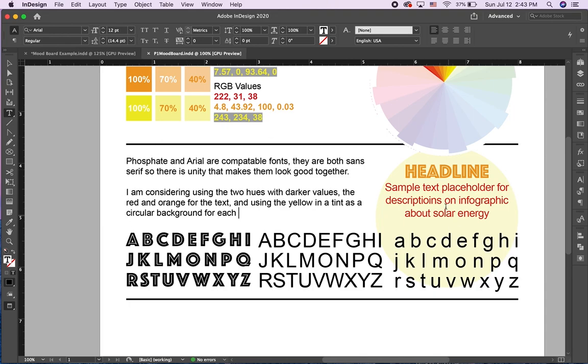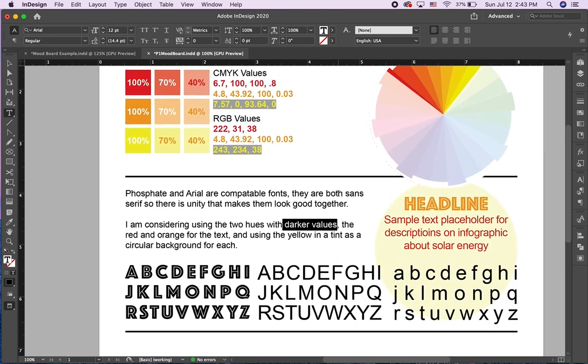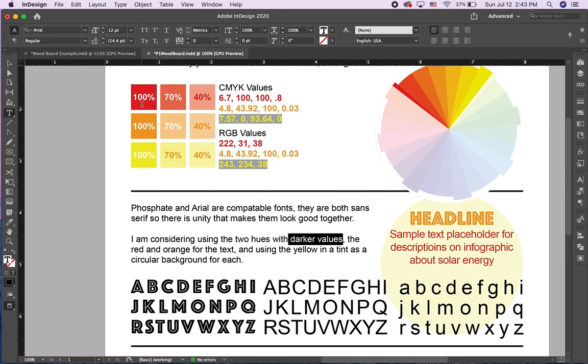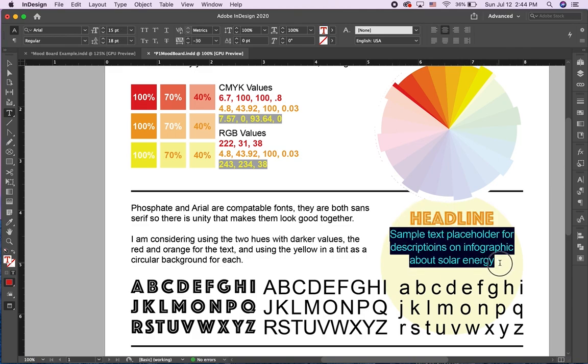Okay, I've finished this area here that talks about the typefaces and the type styles that I want to use. And I did a lot of fun experimenting. I wrote that I've chosen phosphate and Arial. I wrote that I'm considering using the two hues with darker values. Remember that hue has value lesson? You can see that these two hues are a darker value than that one. So I'm using the two hues with darker values, the red and the orange text. For text, these two lines show: the orange for the headlines, the red for the body text.